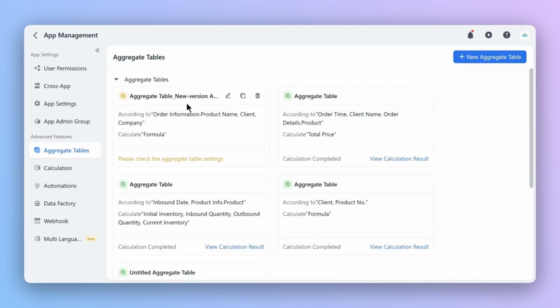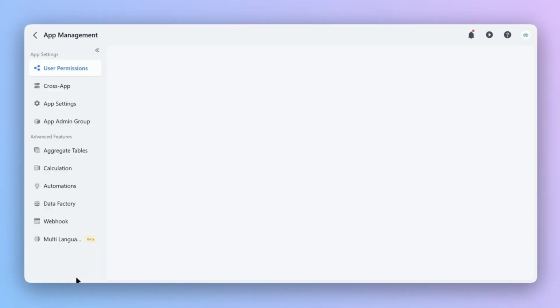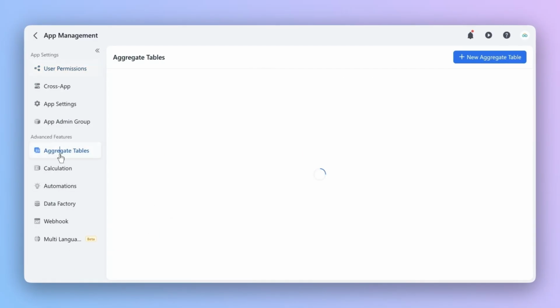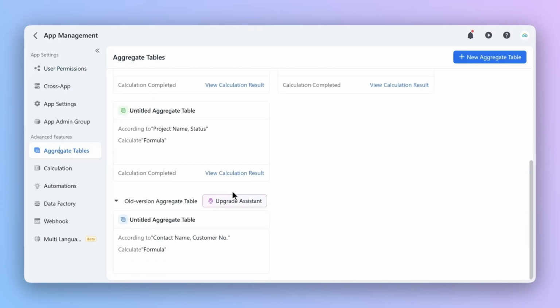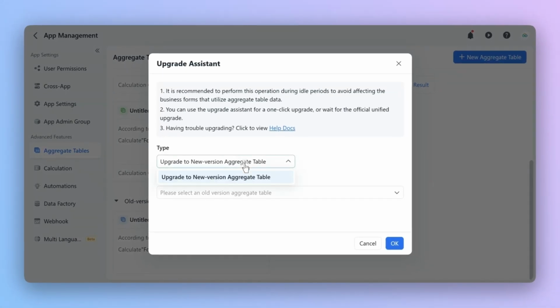Admins should review and upgrade any remaining legacy aggregate tables before the retirement date. To upgrade your aggregate tables, go to App Management, then open Aggregate Table. On any legacy aggregate table, you will see the option to launch the Upgrade Assistant. Click it to begin the upgrade process.